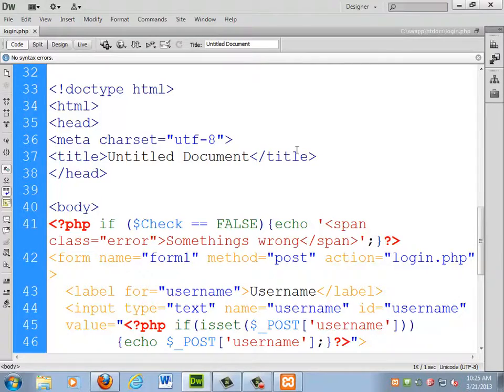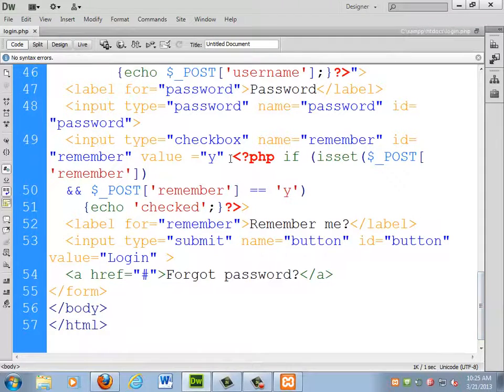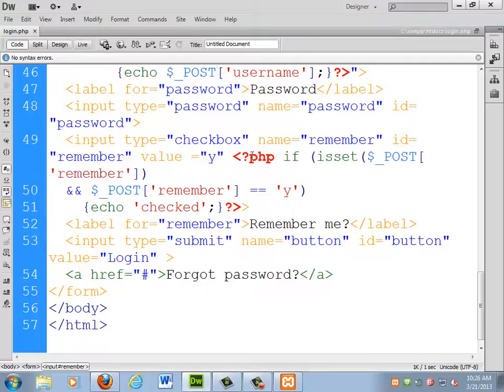Sure. Top or bottom? This block right here is all inside the input checkbox. I'm just asking if post remember has been set, and if it's equal to y, then just spit out the word checked, and the computer knows that the previous time they had it checked and now they got to check it again.